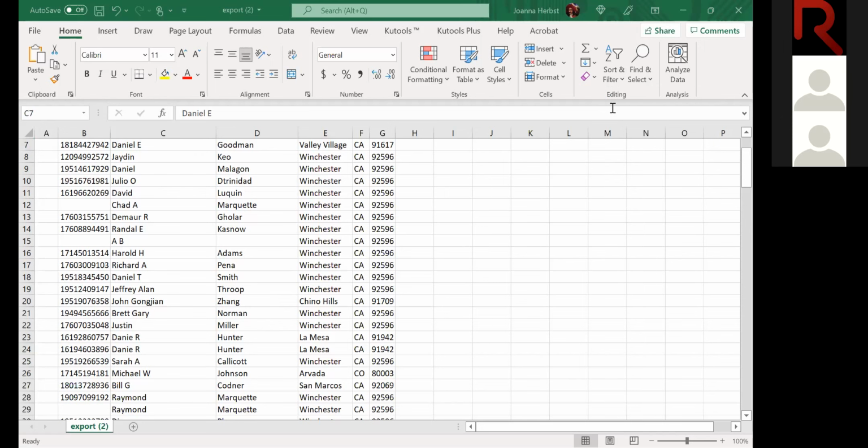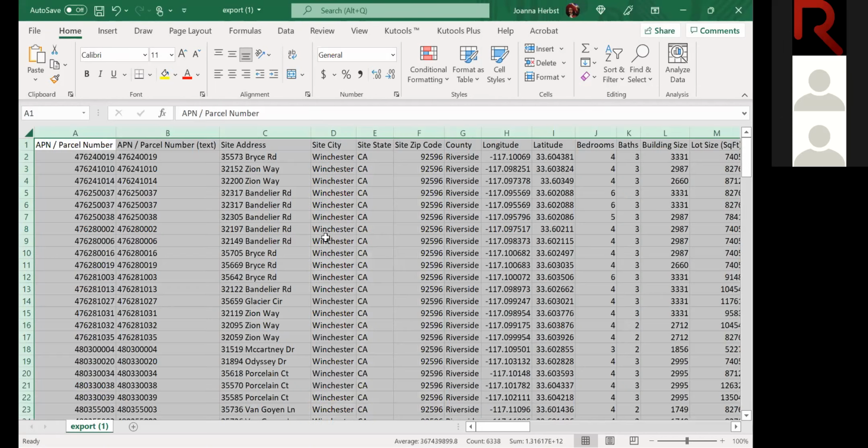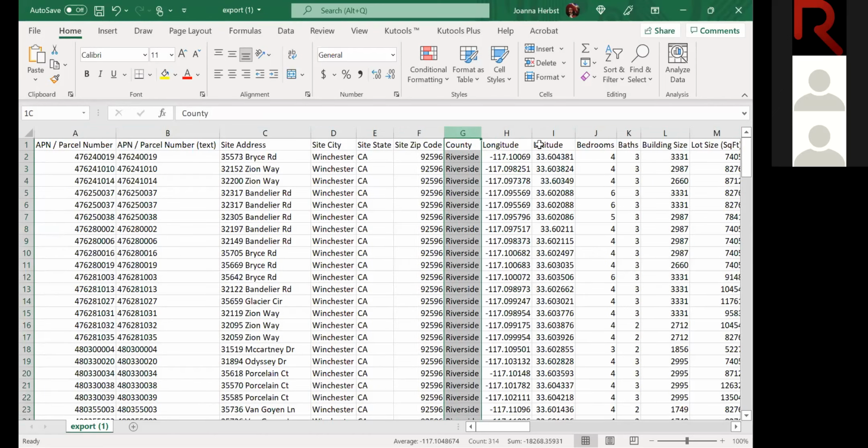So this export, hopefully you're seeing here, it says export 1 at the top. This was my farm. So this is a full farm. They do put some stuff that I usually end up deleting, like county, longitude, latitude. But this is how you're going to integrate into your CRM.